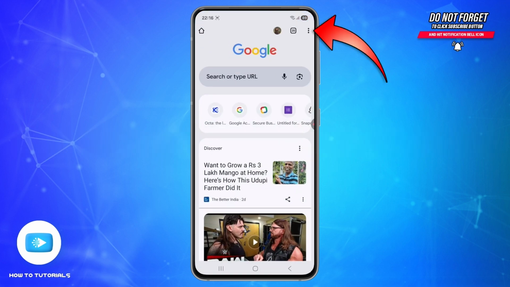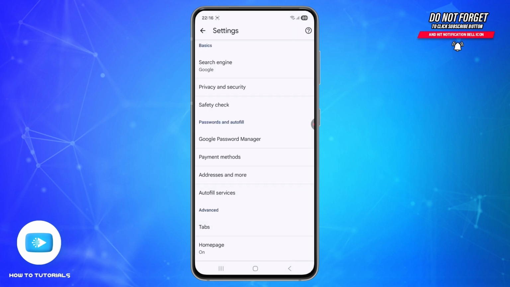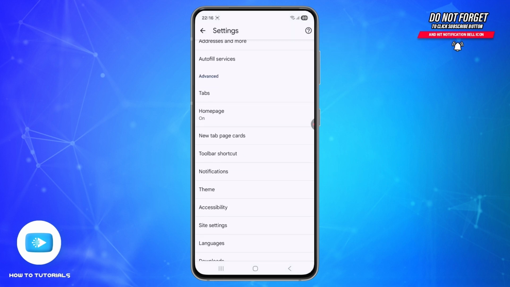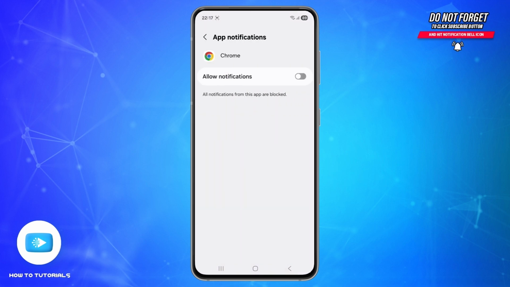Now tap the three dots at the top right and go to Settings. Now scroll down and find this option called Notifications and tap on it. And simply toggle off the Allow Notifications button.